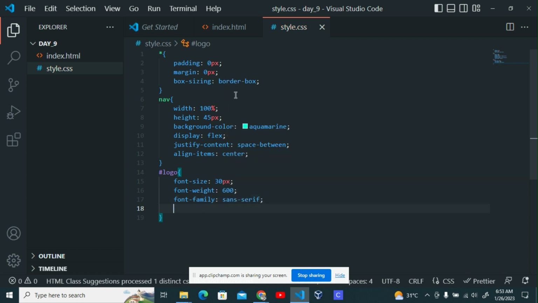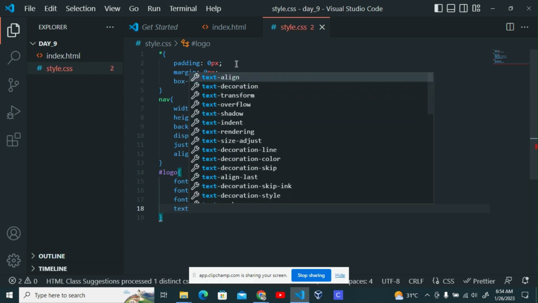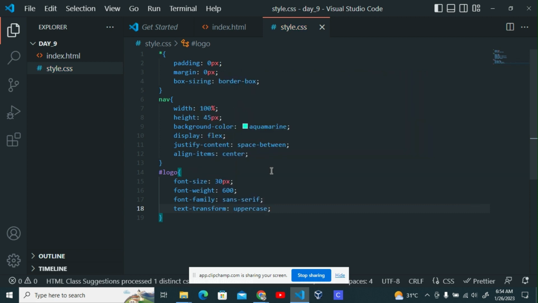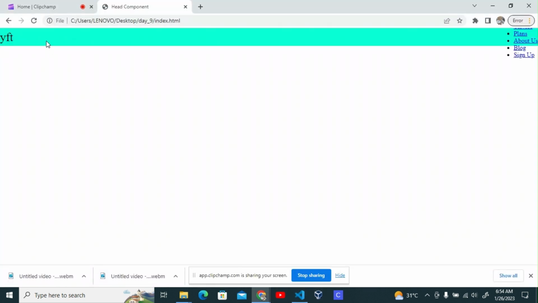You understand? So the next thing I'm going to do, I want to say text transform to what? To uppercase. That's done. I want it to be at uppercase. So let's see what we have done here.